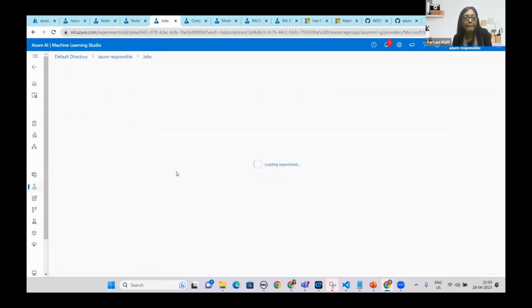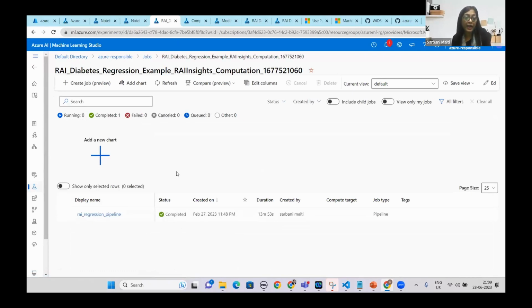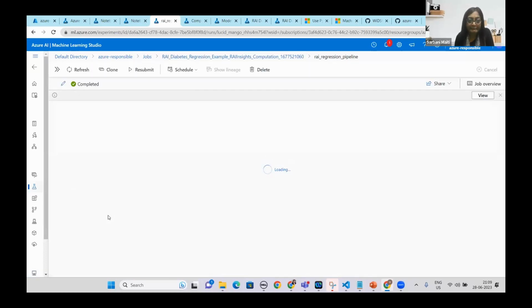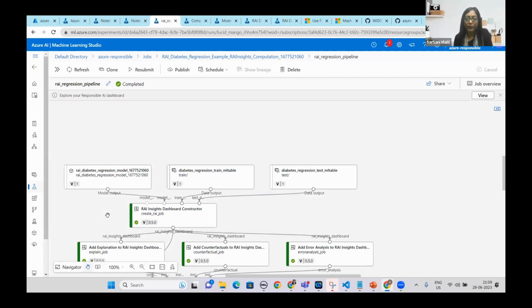I'm clicking on it. This job was triggered earlier when I created that particular model, and I wanted to create that RAI dashboard. So you can see the job was created through this pipeline. Who has created this job? This particular pipeline. If I click on the pipeline, I'll be able to see the pipeline details.